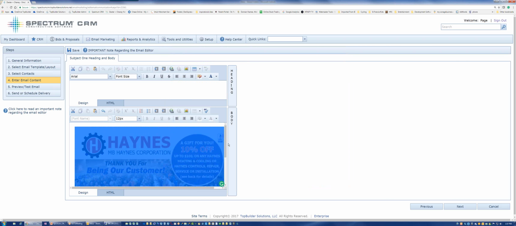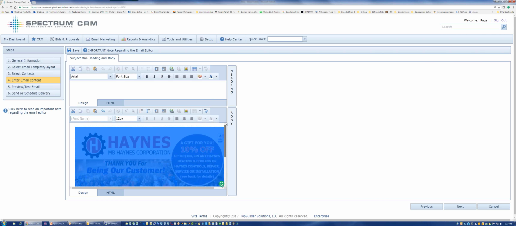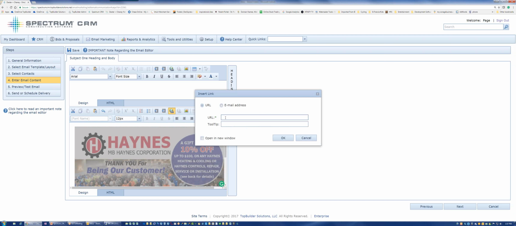Now, I noticed on here that there is a web address. So what you can do is highlight the image and say insert link, and then you can insert a link behind it, right? And so I'm going to say www.mbhaynes.com. You don't have to do this, but it helps. MB Haynes website. So that's what happens if they hover over the image. They can see that there. And then you want to open it up in a new window.